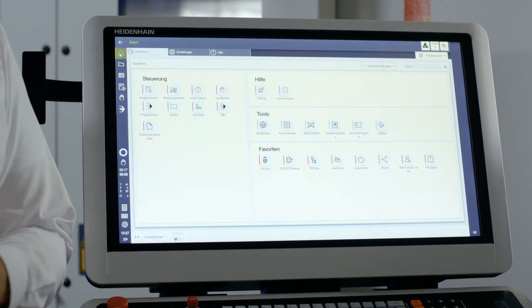The new software version 17 of the TNC7. I've invited one of the product managers as a guest.